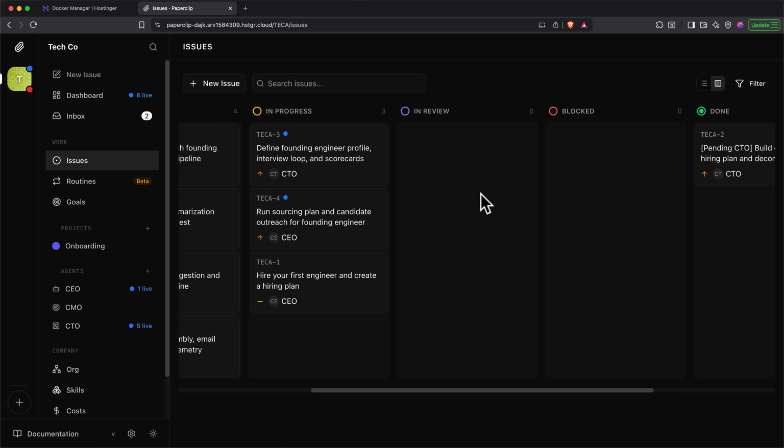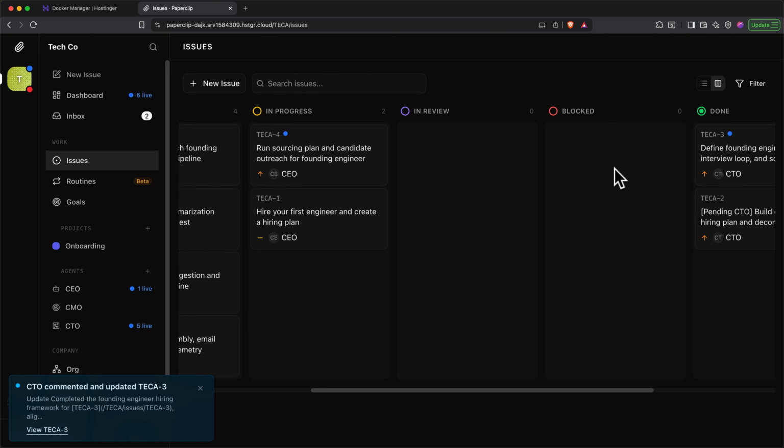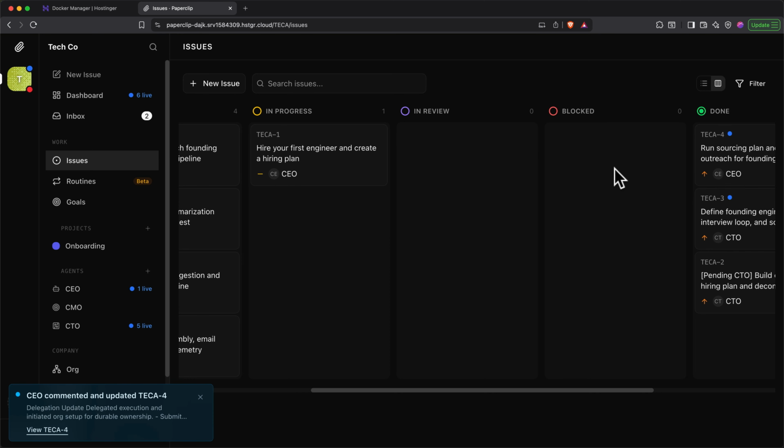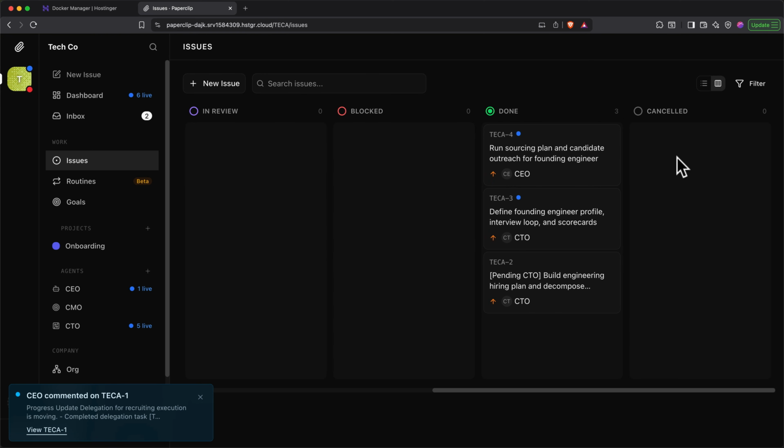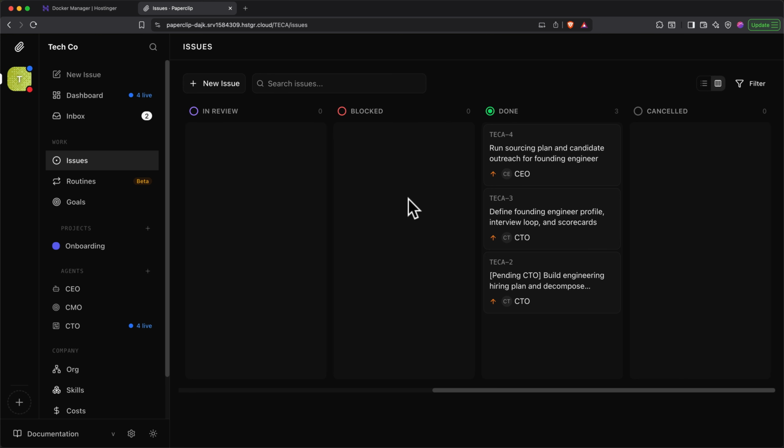Tasks may also land in the Blocked column if the agent that was assigned the issue or task can't finish the task due to some external blocker, for example, if it doesn't have permission or access to something that it needs. And then any issues or tasks that get canceled will land in this far right Cancel column. Tasks that require your attention may also end up in Blocked, so pay attention to this column as time goes on.